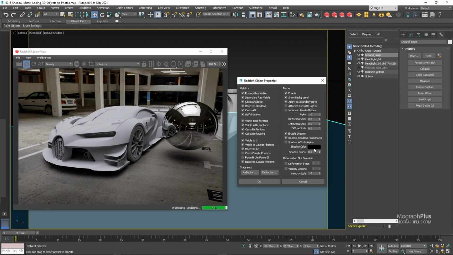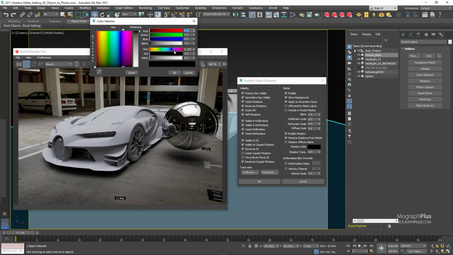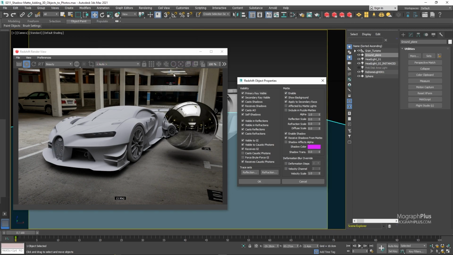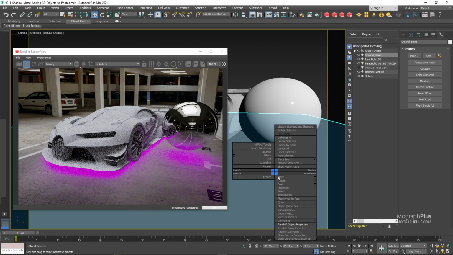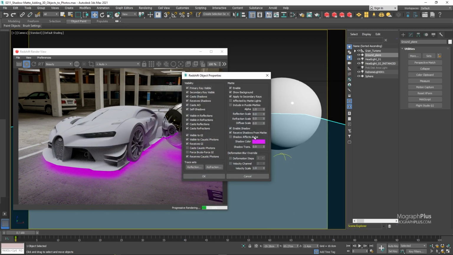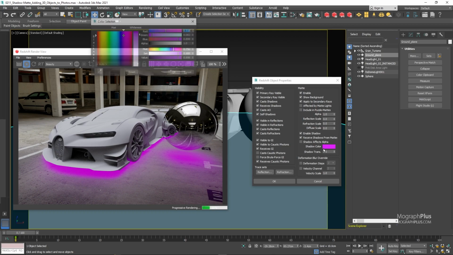Down here in the shadow section, we can control how the shadows look. We can change the color of the shadow and its transparency. We can use these two options to tint the color of the shadows to match a photographic backplate. We can steal the shadow color using this color picker from underneath this car, or maybe from here.